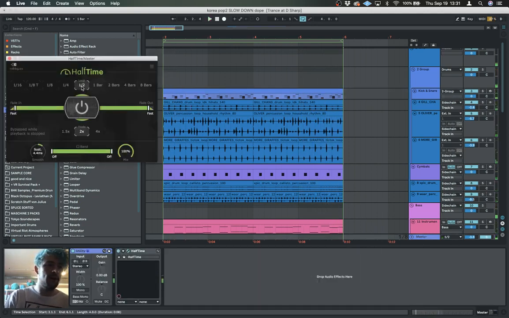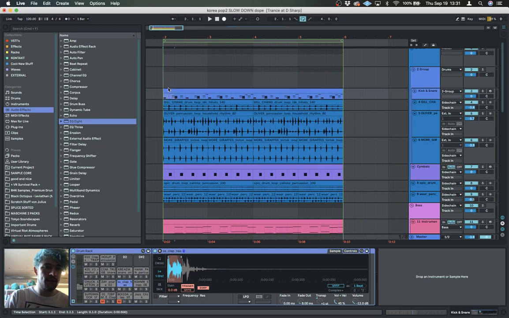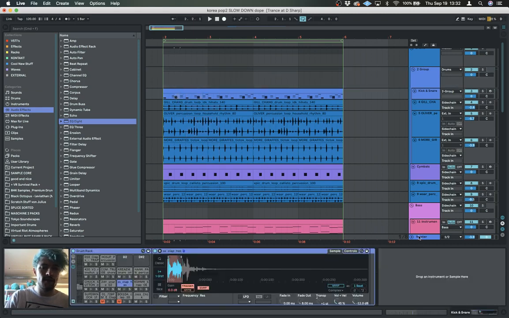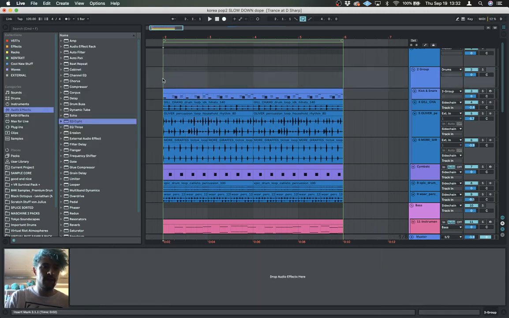If I set it to half a bar, it'll take this bit and stretch it this long, and then it'll take this bit and stretch it this long, so it'll skip the snares. So now it changes up the beat, actually.